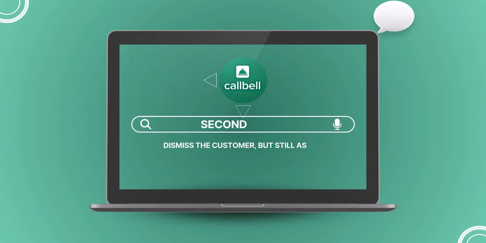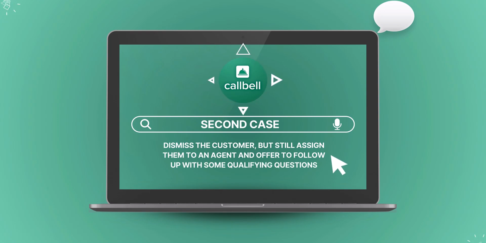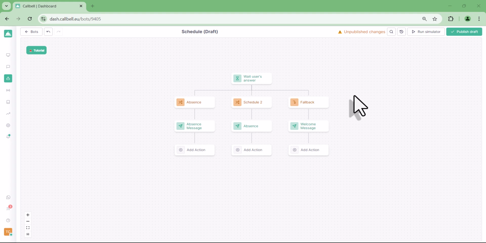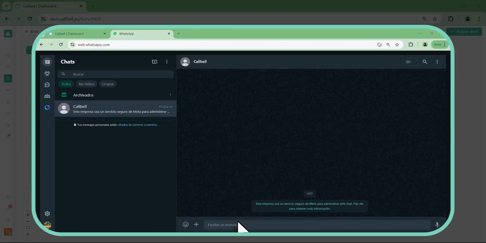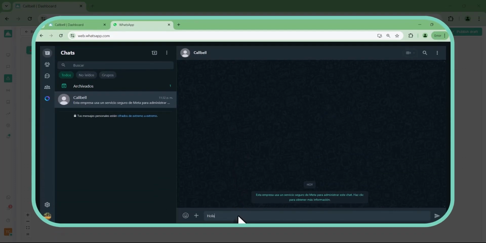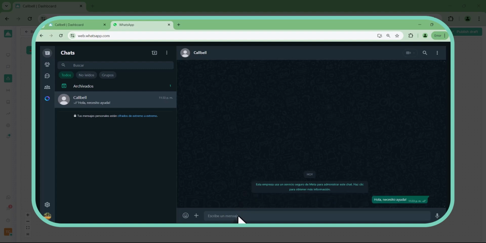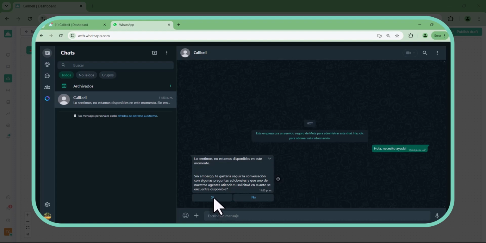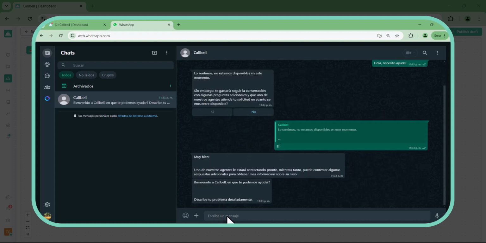Second case, dismiss the client, but also assign them to an agent and offer to continue with some qualification questions. This option is configured when you want the chatbot to assign the conversation to an agent and offer the client to continue with some qualification questions, making it clear that they will not be attended to immediately because they are reaching out during off hours, but an agent will attend to their request as soon as they are available.